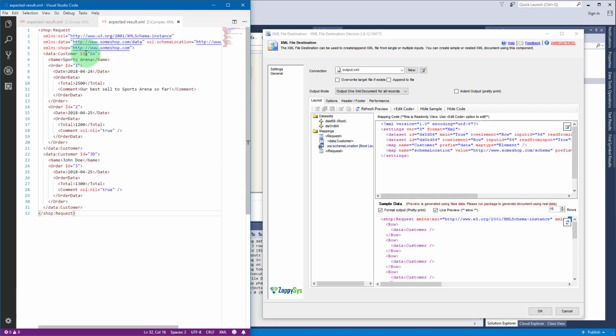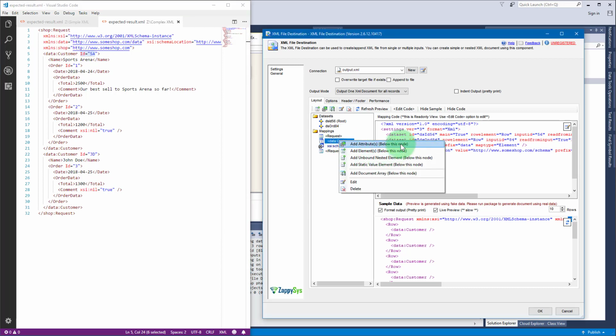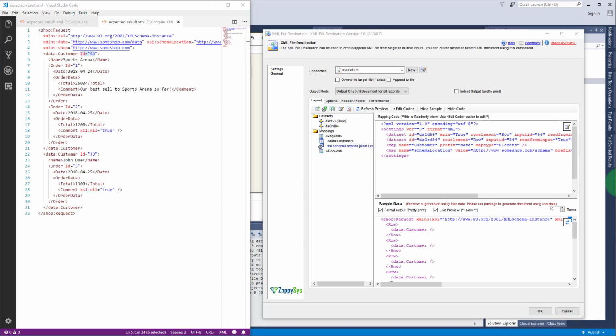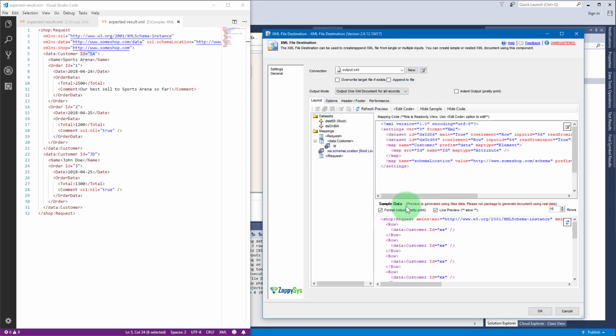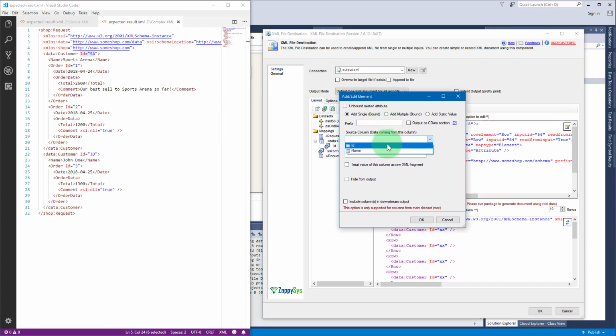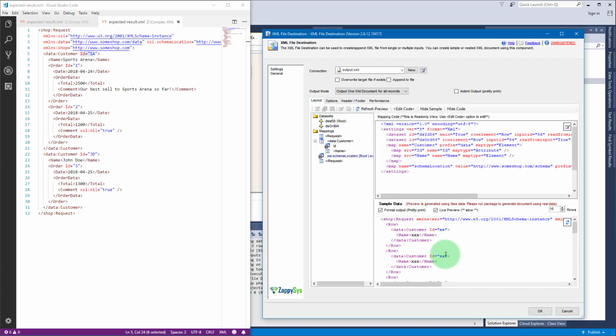Okay, so the next thing is that we have to add the ID. Right click on customer, add attribute, and select the ID. Click OK. Then the next thing is we need to add the name, and here comes the name.